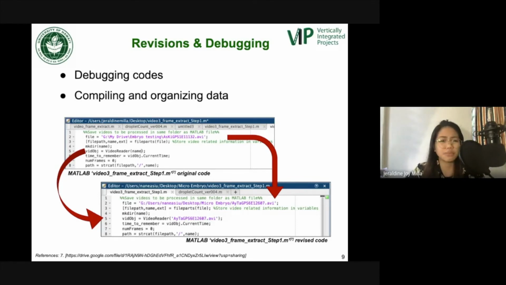Also, we had some trouble finding the appropriate code to use for some specific tasks. Thus, we had to compile these files properly.